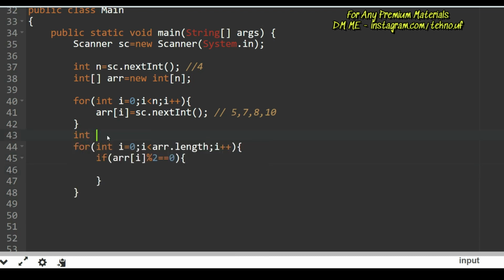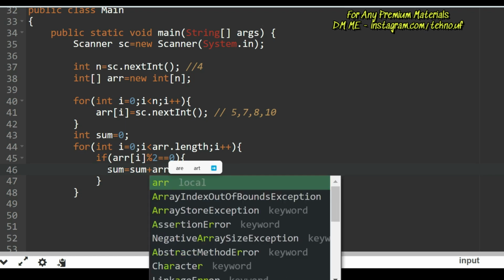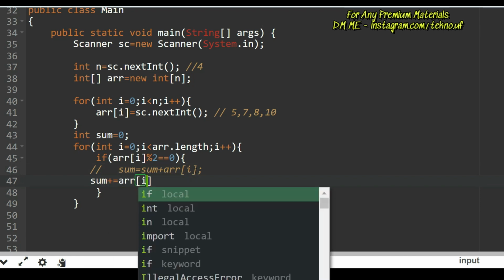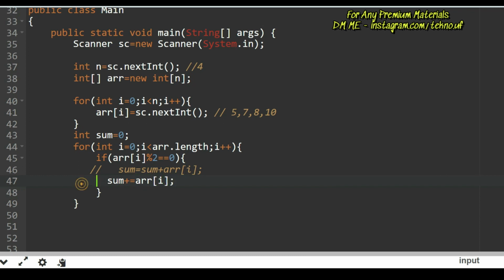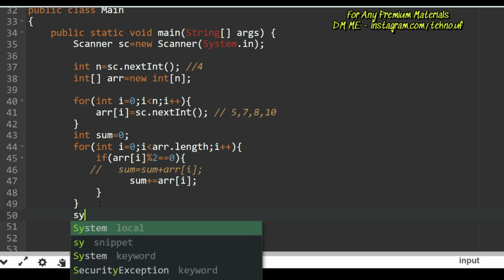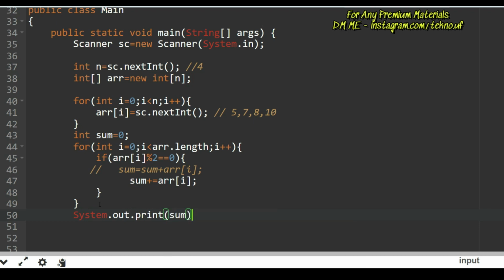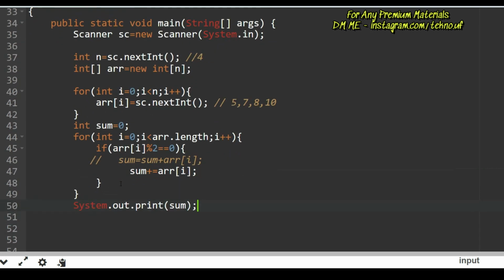Let's say the variable is sum, and sum is equal to 0, right? So now just add sum is equal to sum plus the element, right? So arr[i] is the current element, so we'll add that. You can also write sum plus equal to arr[i], both are the same in syntax, right? Okay, so now we have added the even values inside the sum variable. Now, out of the for loop, just print the value, right? System.out.print, and we will print the sum value, right? So this is all we have to do, right?